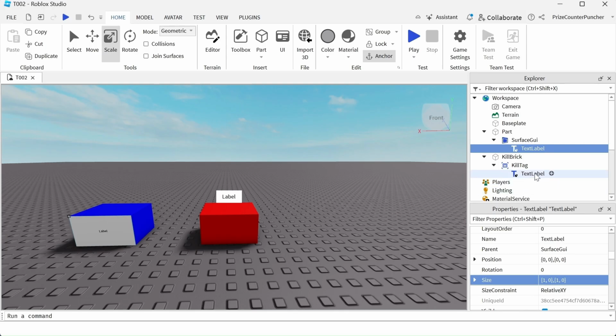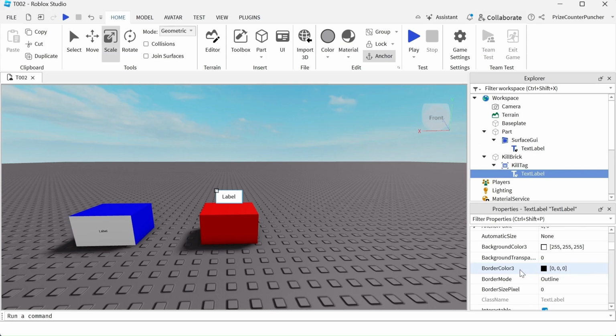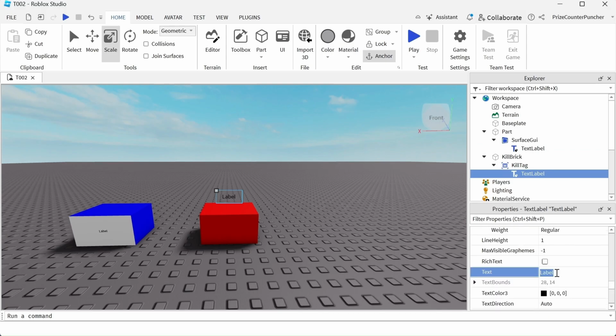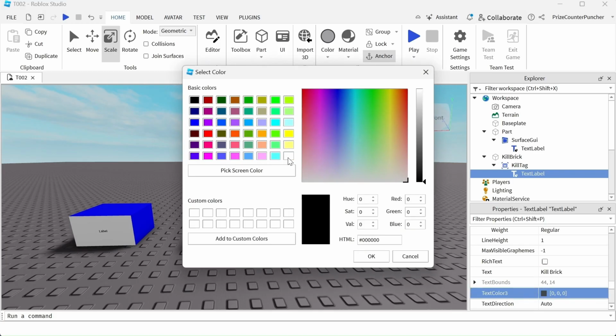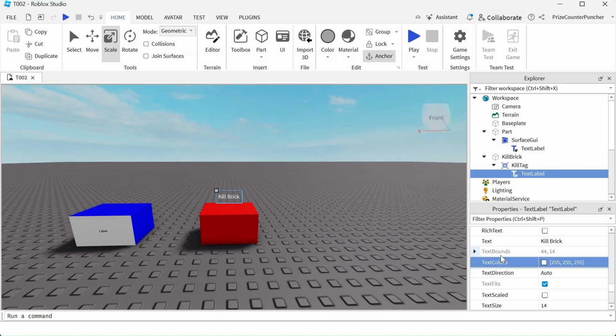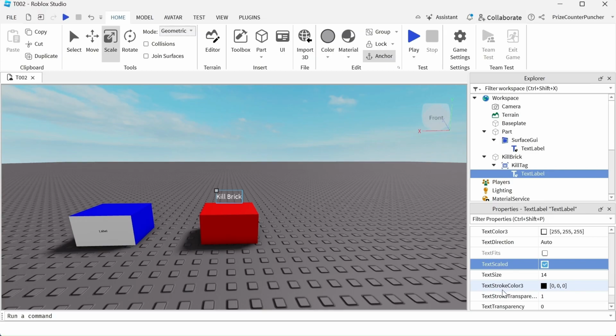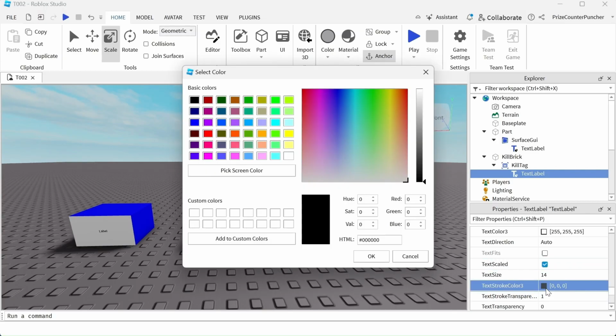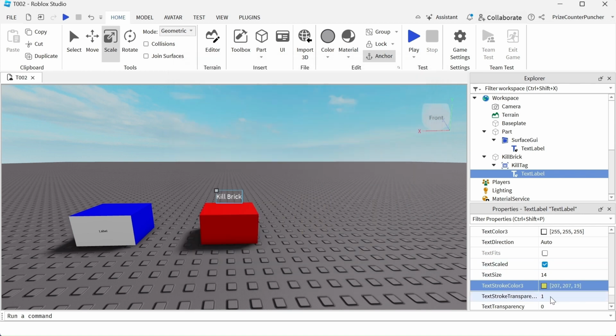Going back to the text label inside the Billboard GUI, we're going to change the background transparency to 1, change the text to kill brick, text color to white, check the box that says text scale. We want to change the text stroke color to yellow, and set the text stroke transparency to 0.